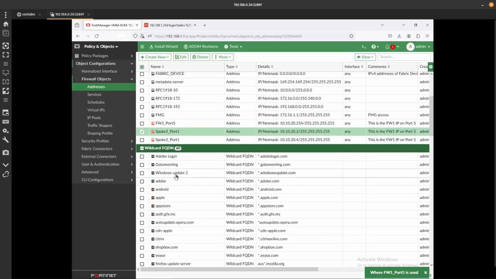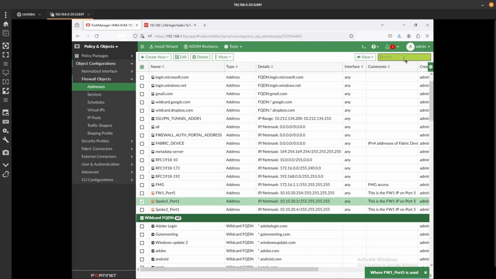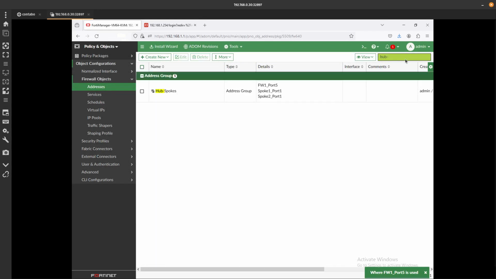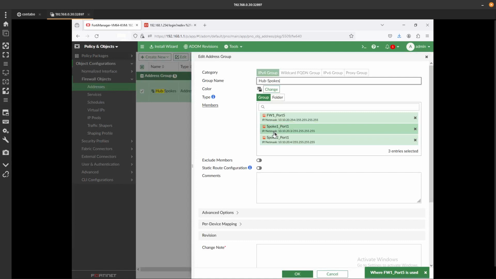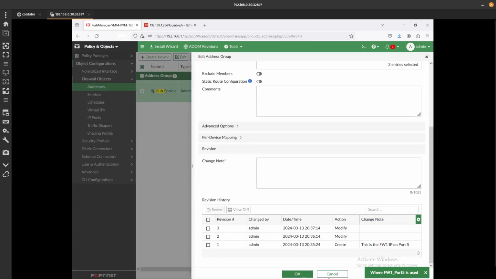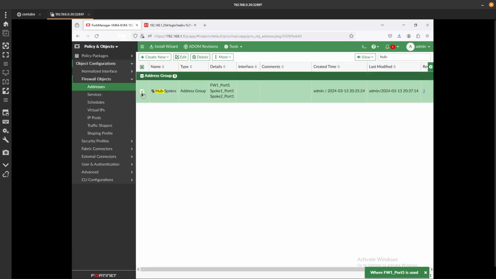So now if we take a look at the group, if you look for the hub spokes in here, you can see it over here. You can see the details. So it has 1, 2, 3 members in it. If you double click on it, you're going to be able to see the members, and you can add more members in here if you want to as well. Really cool, right? And another thing, let's go ahead and delete this.